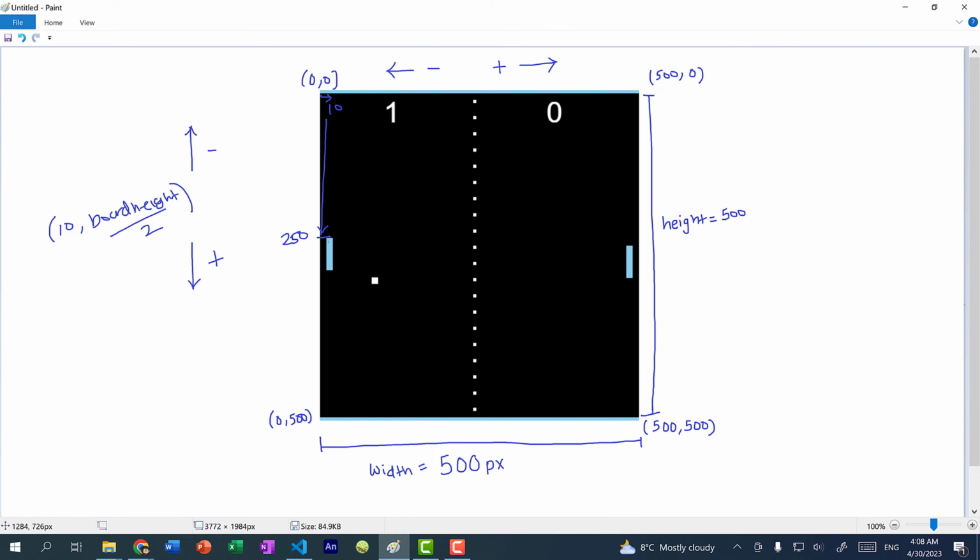So basically, whenever you draw something, a rectangle, you have to supply the X and Y coordinates, and that X and Y coordinate will actually represent the top left corner of the rectangle. So it starts over here. And then you supply a width and a height. So in this case, the width is 10 and the height is 50.